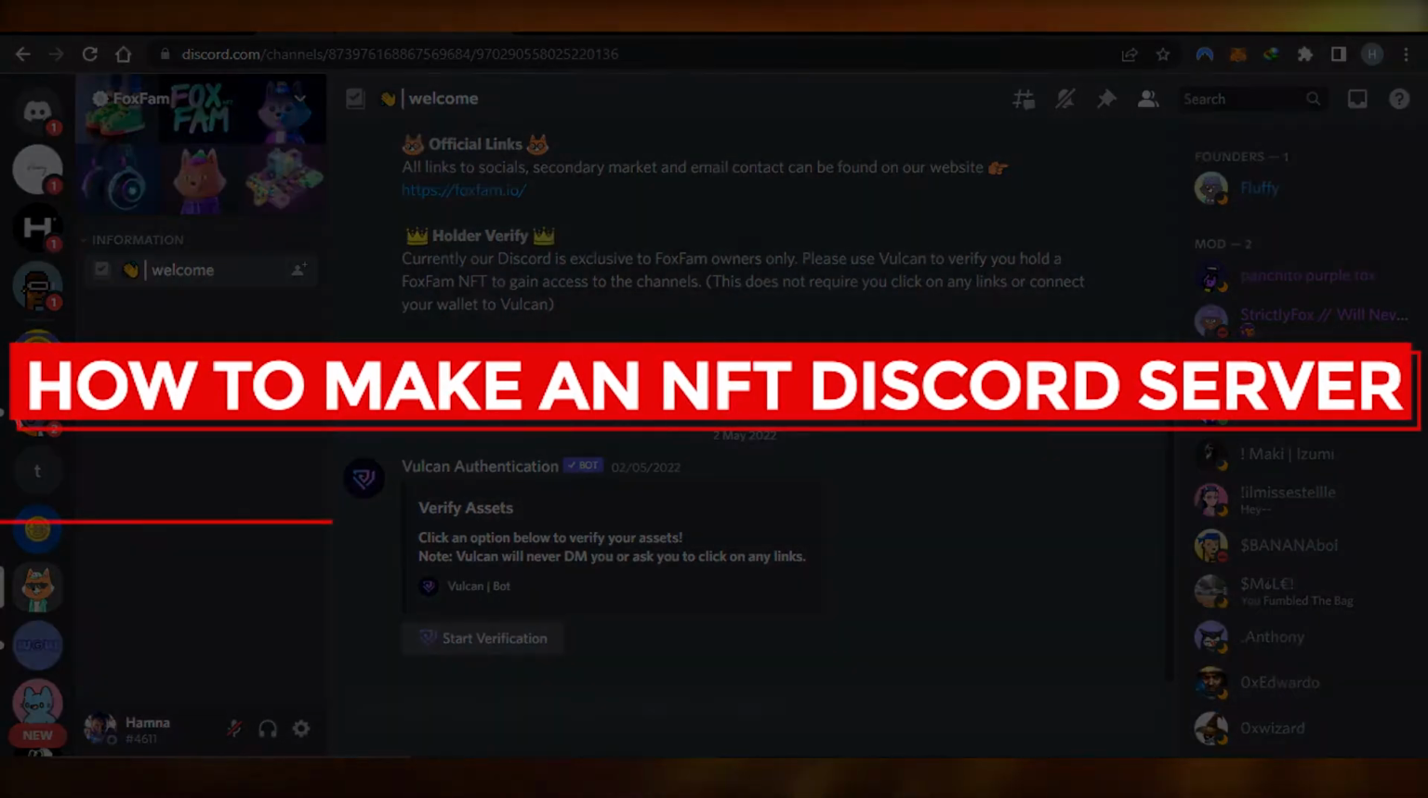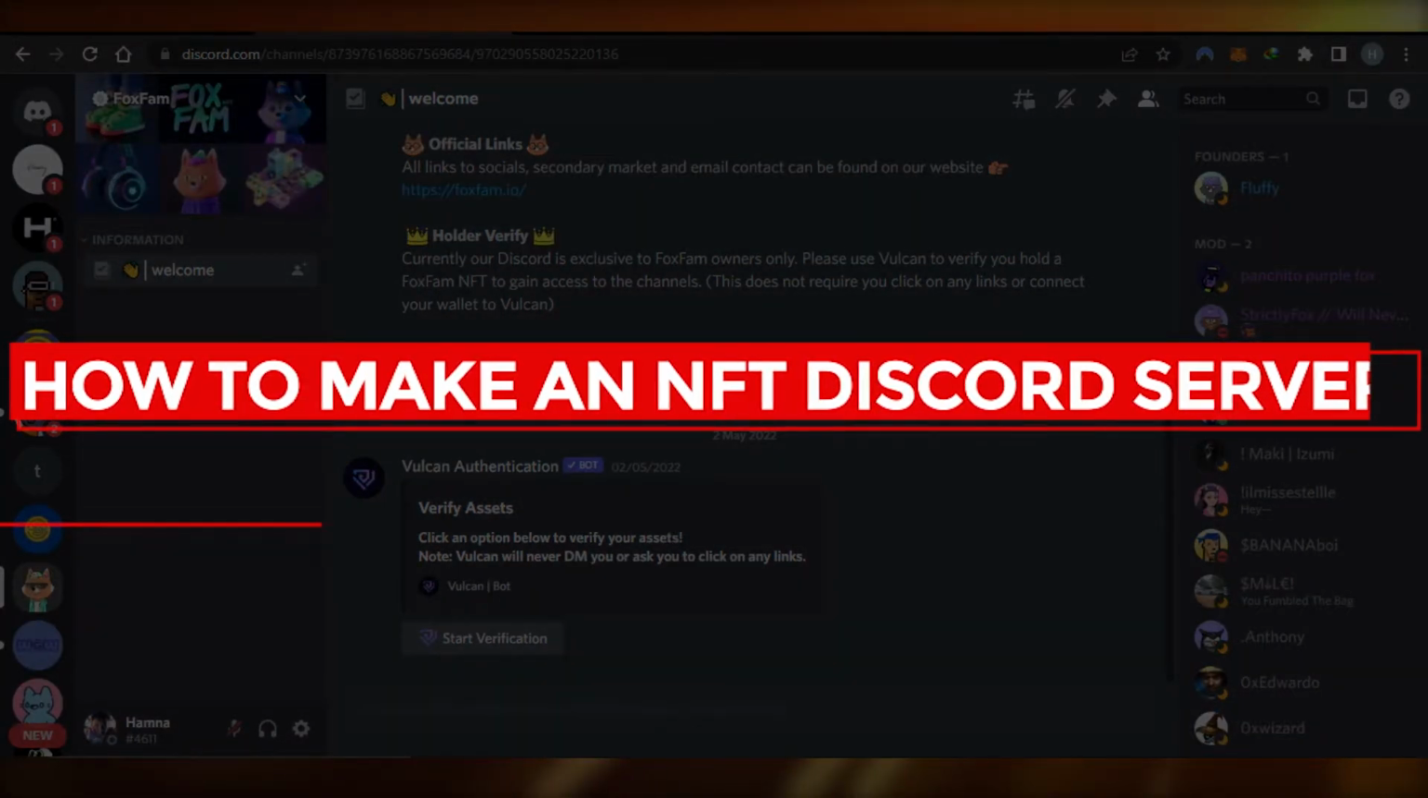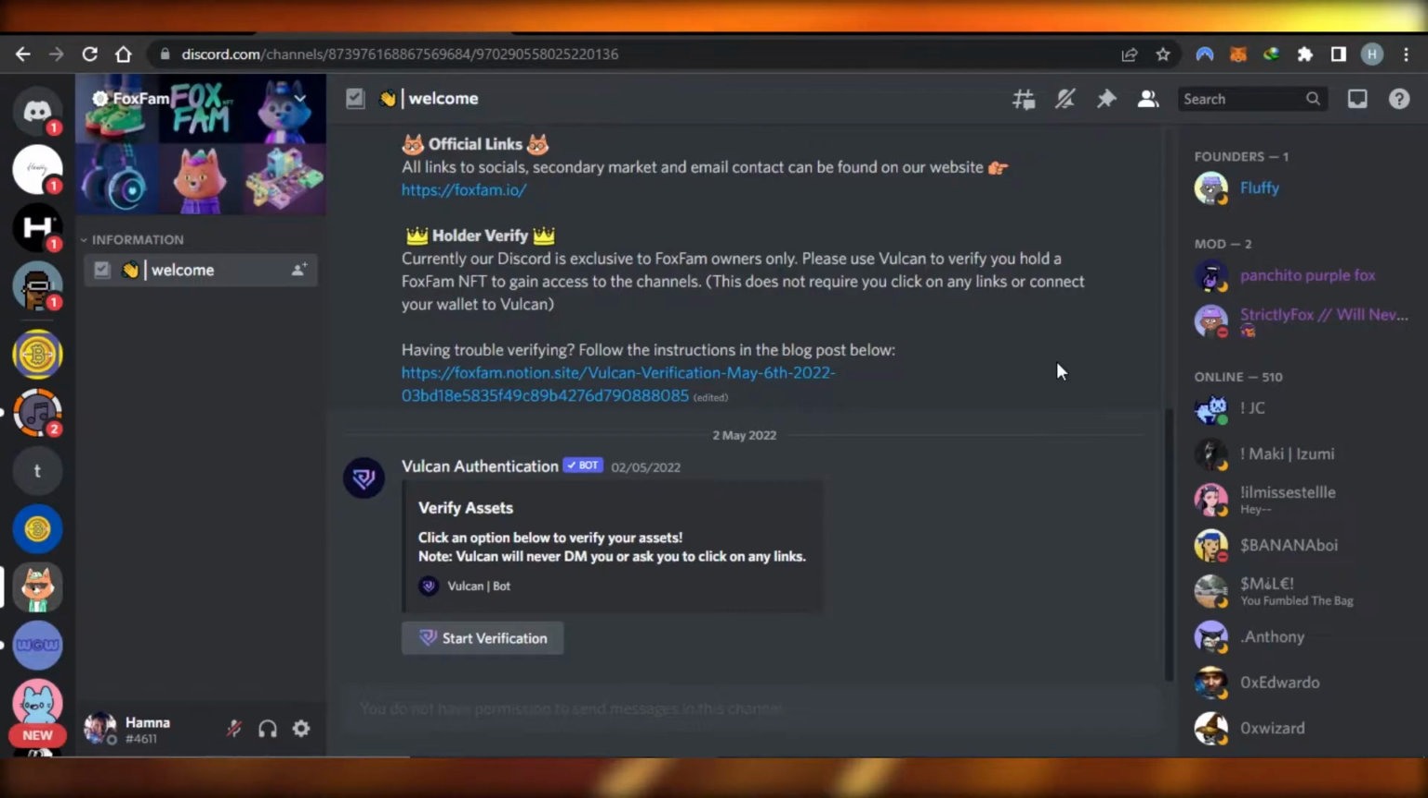How to make an NFT Discord server. Hi guys, welcome back. Today I'm giving you a tutorial on how to create an NFT Discord server.